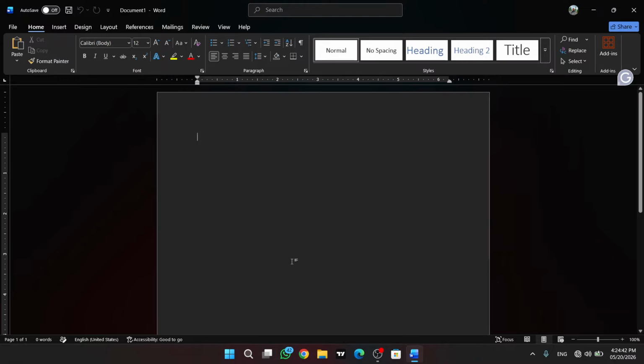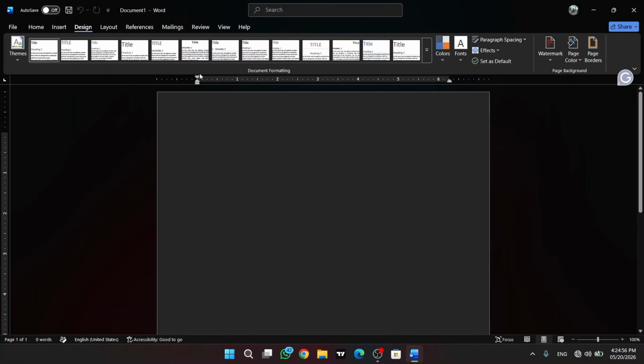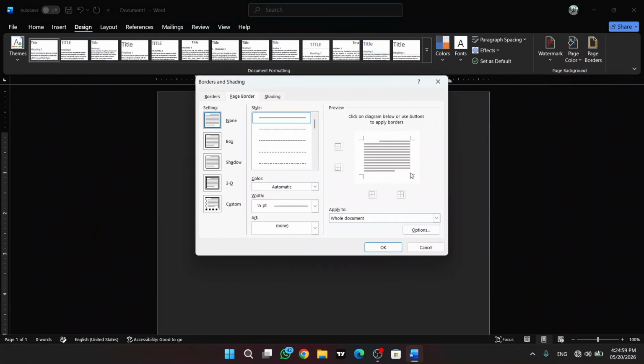So, without further ado, what you need to do is come into the document, and come to the ribbon at the top where you've got these different options. Find the option for Design. Then come to the far right, and you can find the option for Page Borders. Click there, and this opens up.